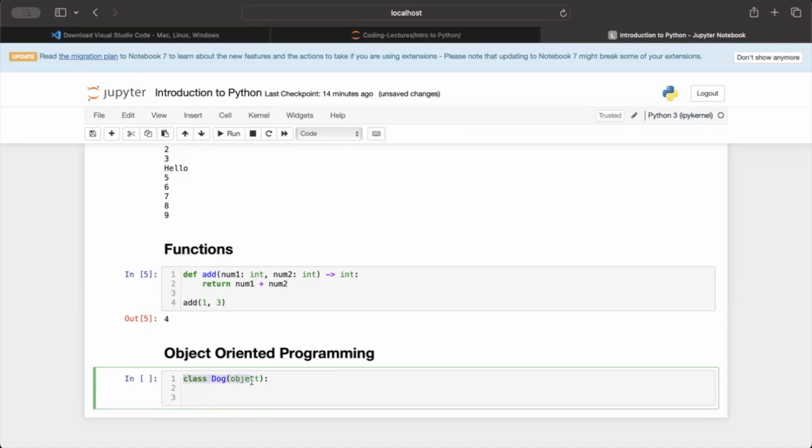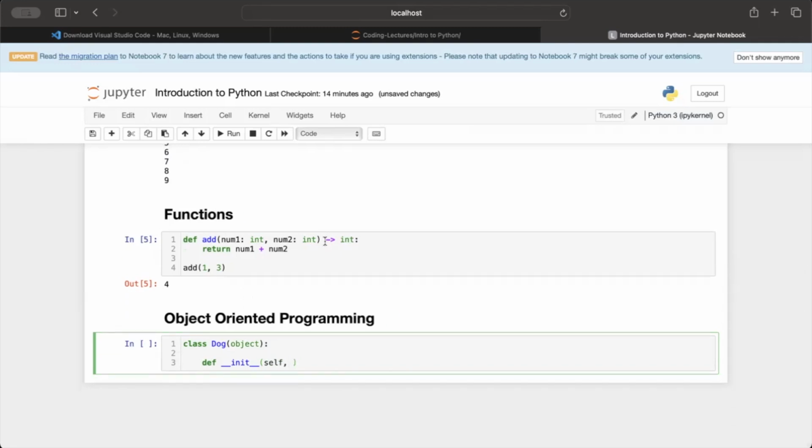If we want to initialize the dog, though, here's where it gets a little different. In Python, you have to define an init function, which initializes the dog and what it takes in. So we'll do self, and then what does it take in? We can specify a breed, an age, paws, and we can say has a long tail.